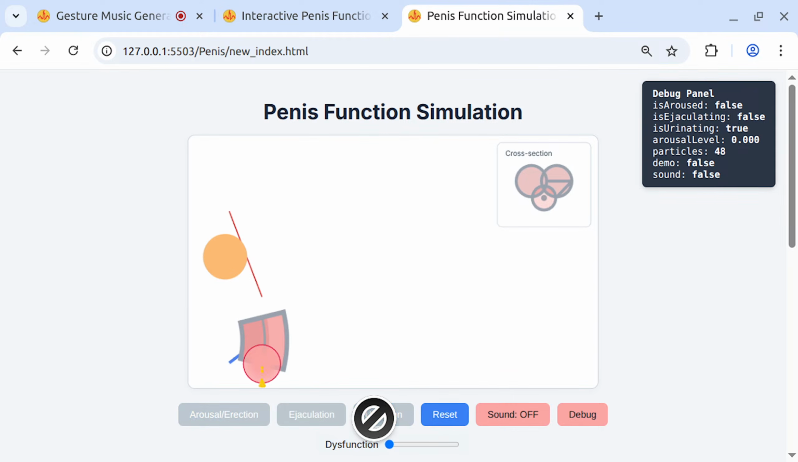I'll address both issues. Animation is too fast after reset or state change. I'll slow down the shaft's animation even further for a more natural transition. Urination in the default, flaccid position doesn't look right. I'll adjust the urine particle emission so it always follows the shaft's tip direction, even when flaccid, and tweak the angle and jitter for realism. I'll make these improvements now.